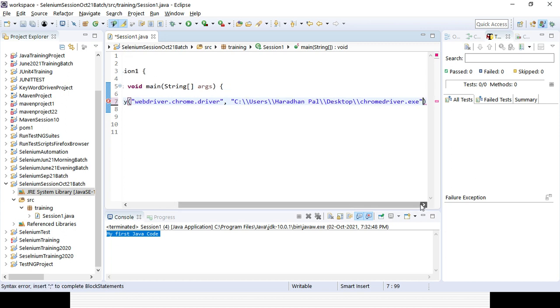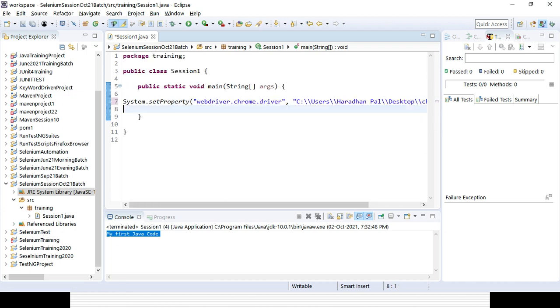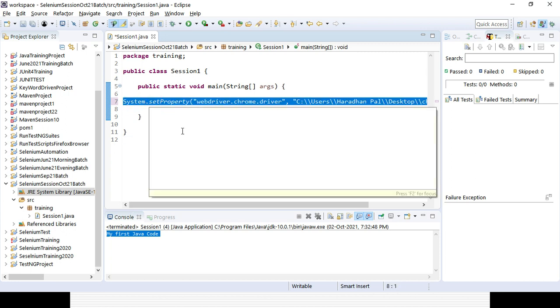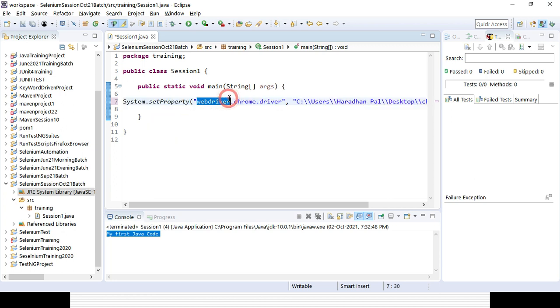Everything in Java, all the lines of code, we need to end with a semicolon. So you can see that part I already added. No error message is there right now. System dot setProperty, this is the key, webdriver dot chrome dot driver, and the path of the Chrome driver.